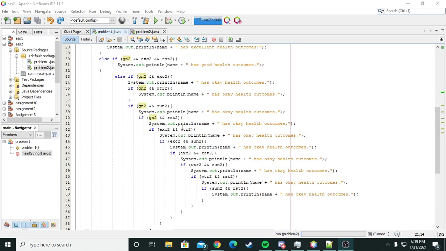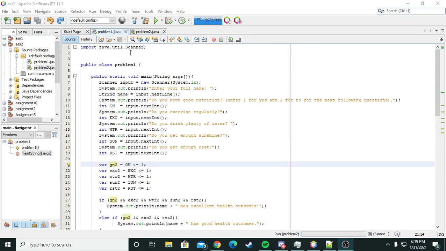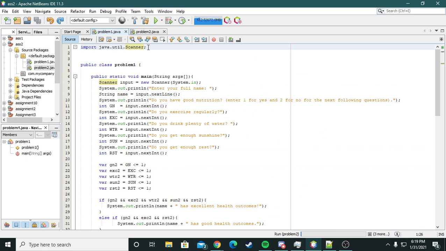So here's problem 1 set up right here, and in problem 1, how I solved it was, first I imported my scanner, I asked for input from the user. First I asked for their full name, and I set it to the string variable name, and then one by one, I ask if they have good nutrition, if they exercise regularly, drink plenty of water, etc. And to answer these, you enter 1 for yes and 2 for no. And I set the inputs from the user to integer variables. For example, good nutrition's GN, exercise regularly EXC, drink plenty of water WTR, etc., down the line.